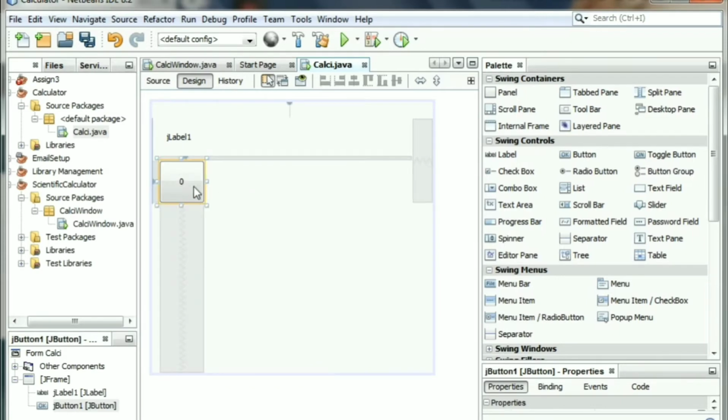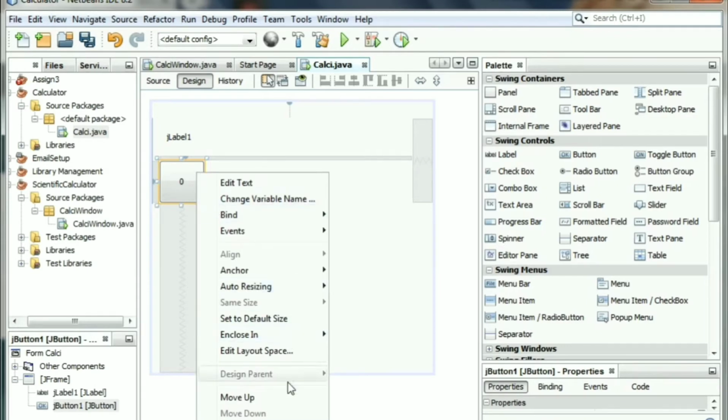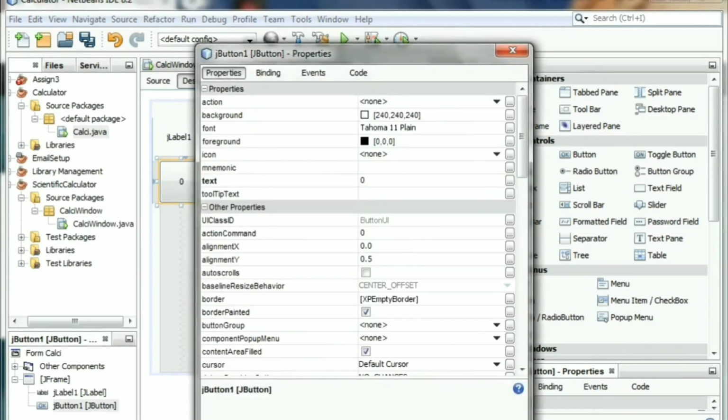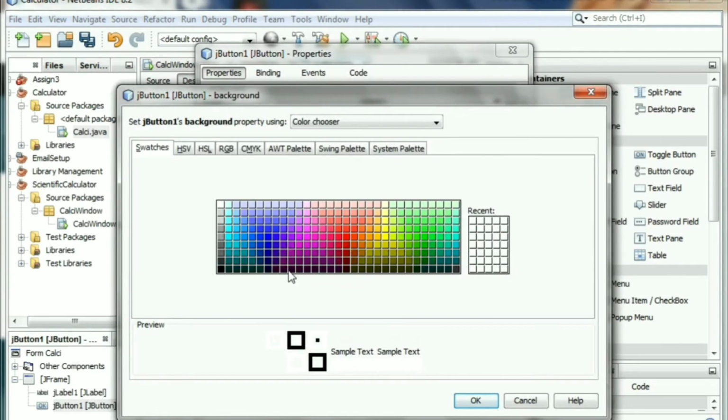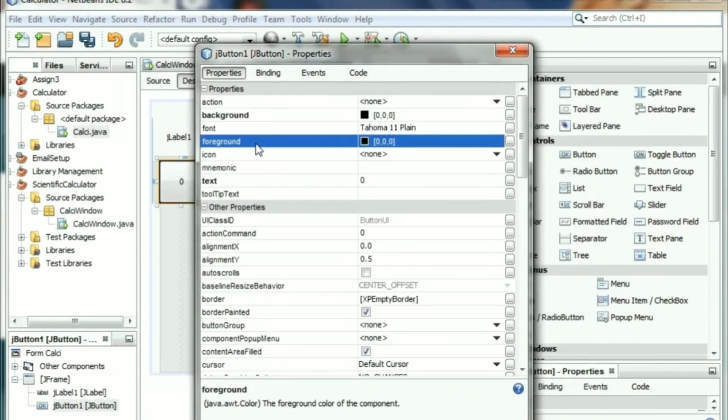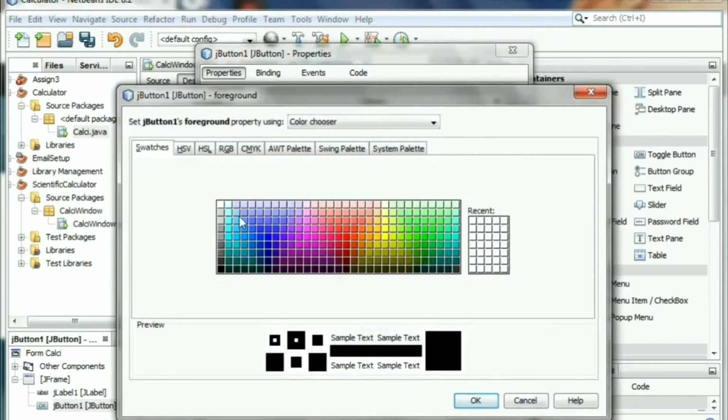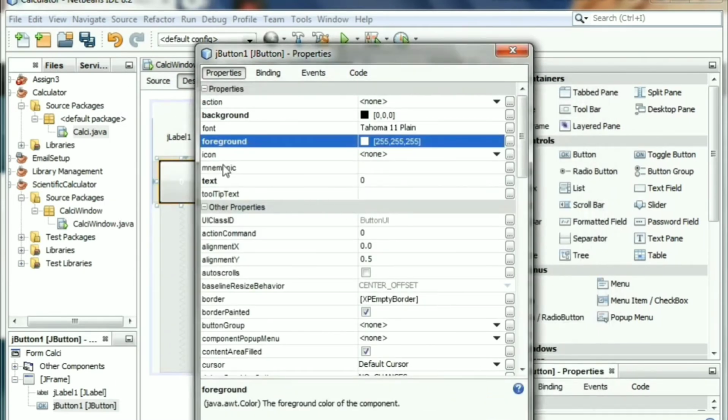Okay. And next, for designing purposes, go ahead and select properties from the drop down menu. From the properties, you have background, foreground, font, and all of this. This is what we'll be using. So background, let's say I want to set it to black. You get a nice color palette out here. I'm going to go ahead and select black. Foreground, I'm going to keep it white. That is, the lettering of the text in the button will be white.